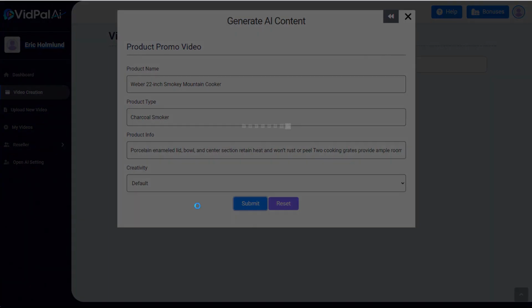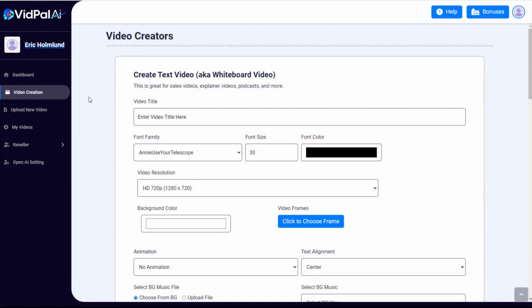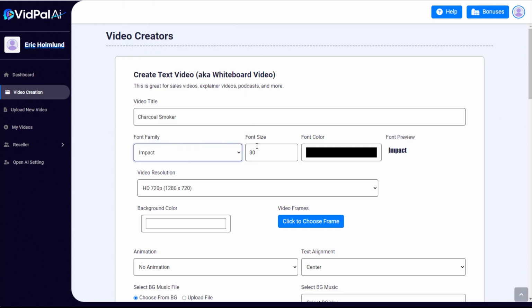So you can see you could easily create video promos for any product, including any product on Amazon or any other marketplace. All right, it has generated our script and our slides. I'm going to click the down arrow to use those immediately. Video title of this one will be Charcoal Smoker. Let's go with Impact. I like something a little darker and bolder to go along with this one.